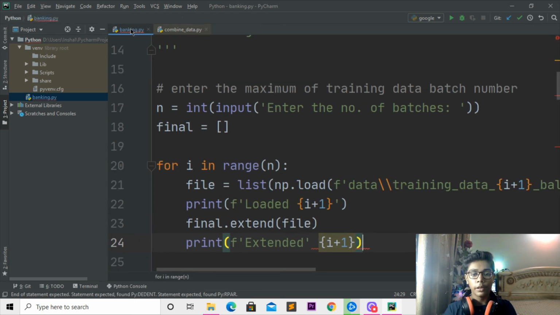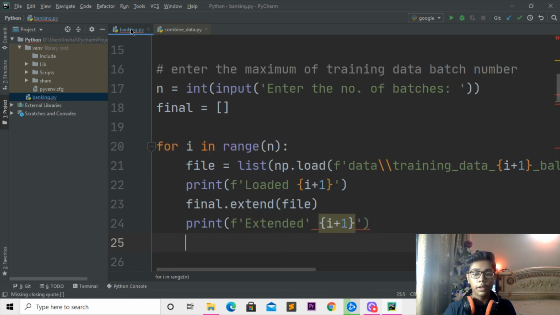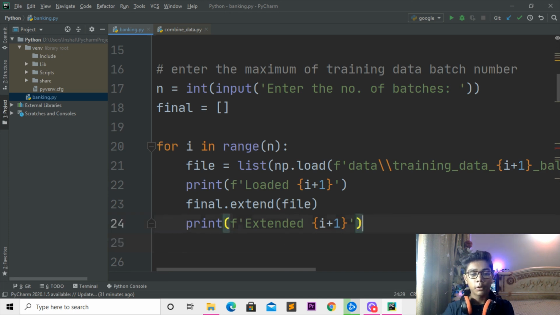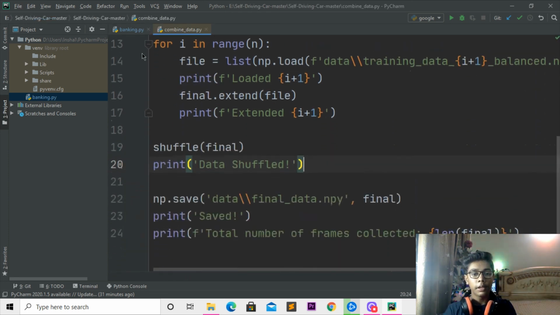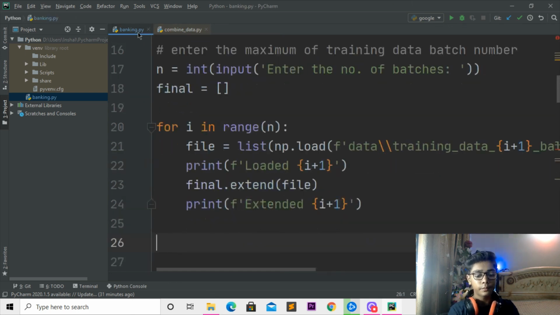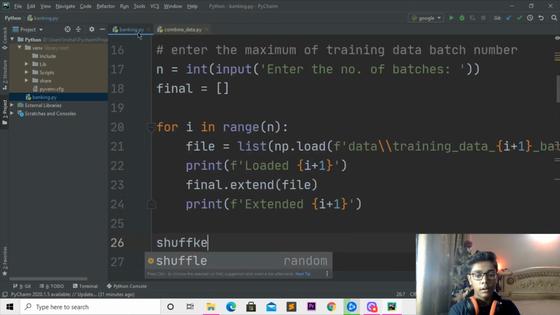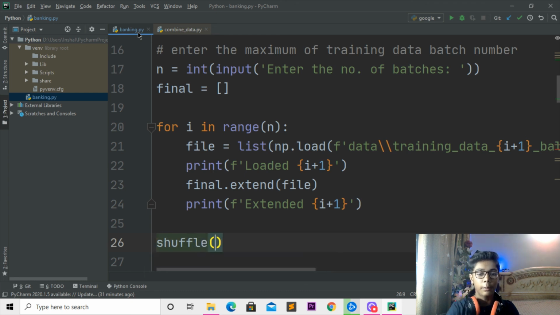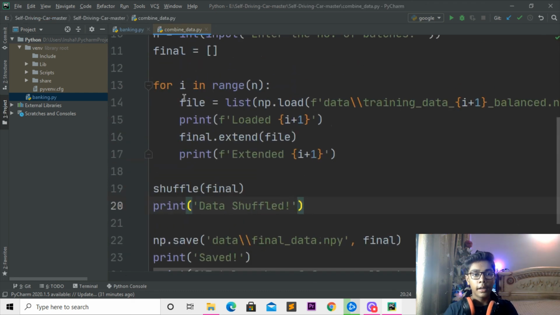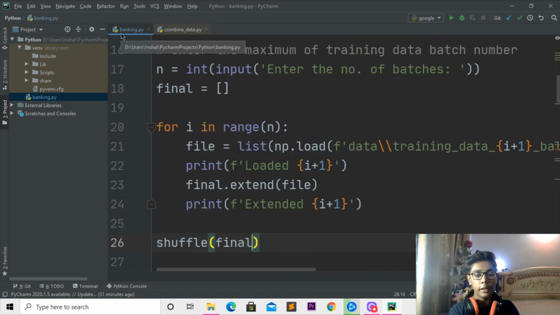Now if I move here, there it is closing string that we have to write. I'll erase this thing from here, press backspace, and come underneath. Then you have to write shuffle, make this bracket here, and write final.